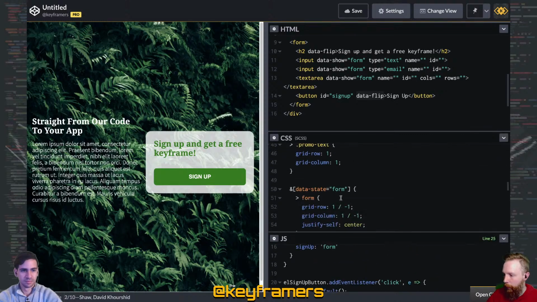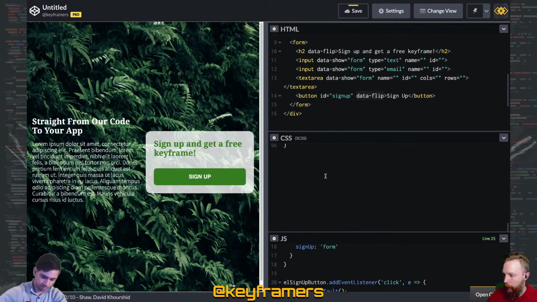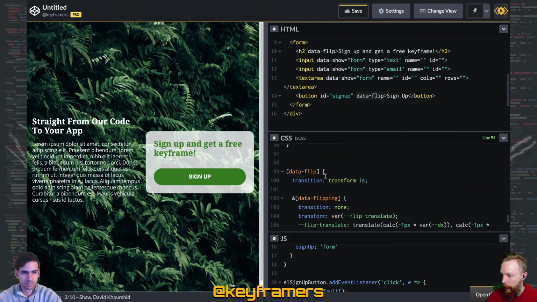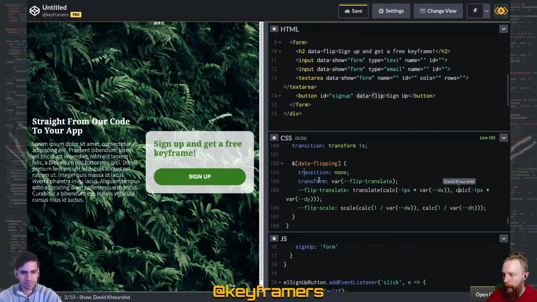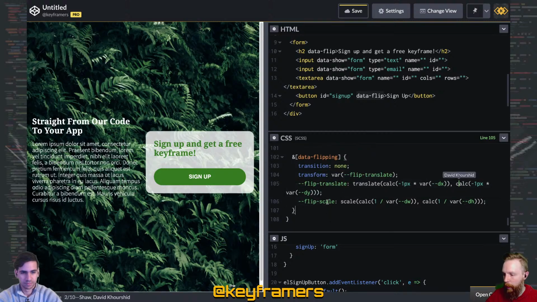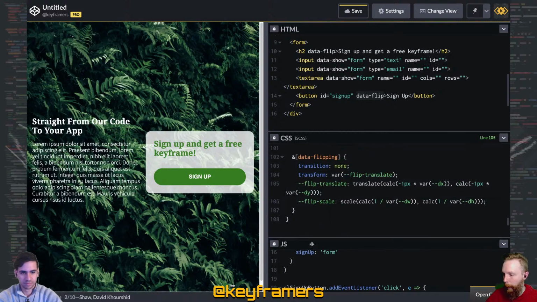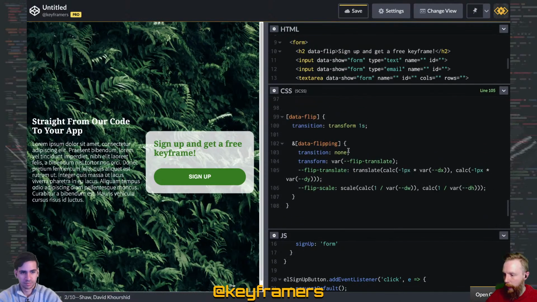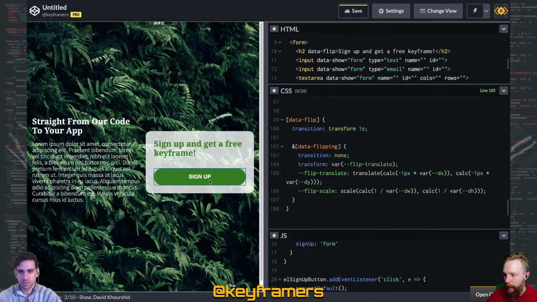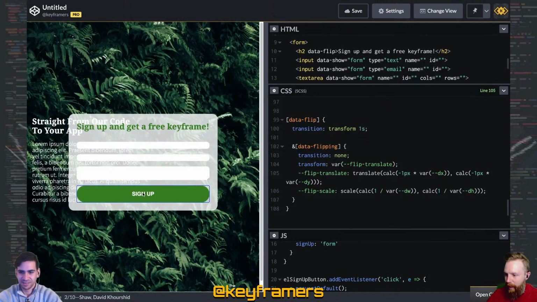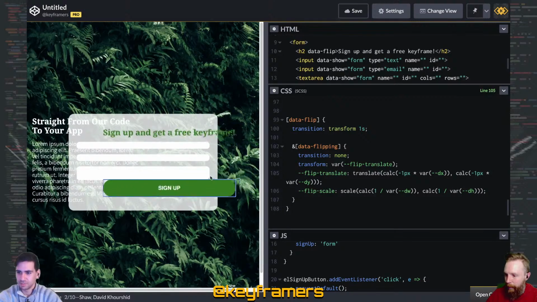So before we get any further, I'm going to copy over our CSS for this. Let's see. So data flip, transition transform 1 second. And when it is data flipping, there's a transition none. And then we transform with flip translate or flip scale. And we can apply those more directly later as needed. But this gives us... Whoa. It works. It does work.